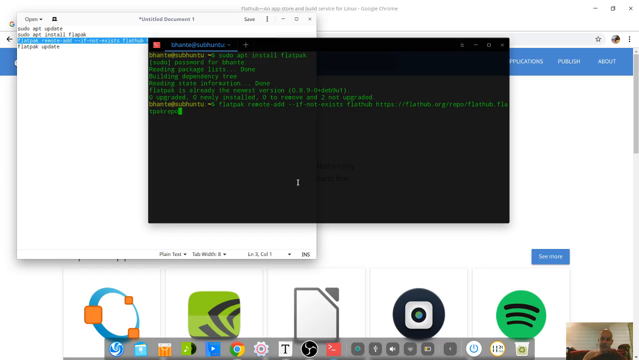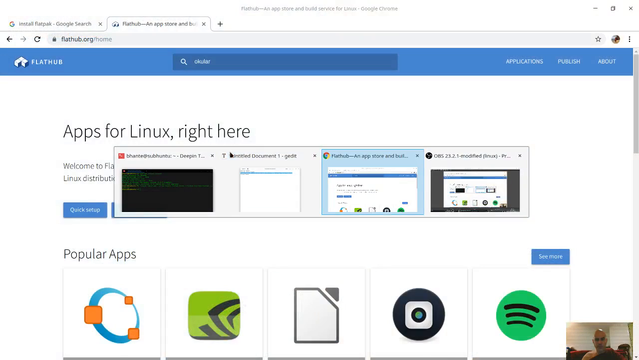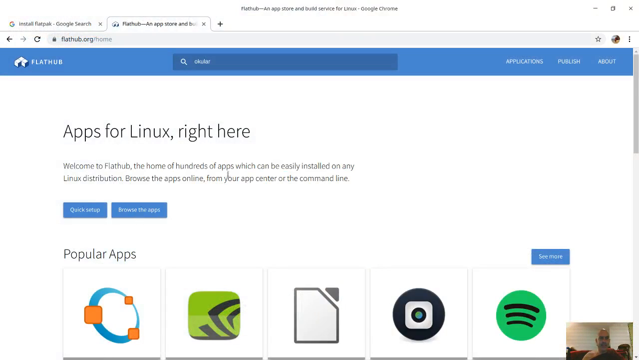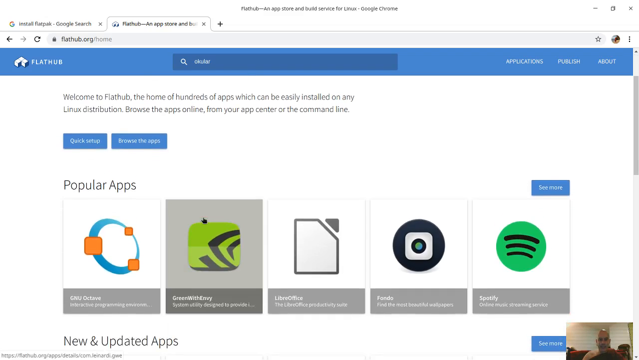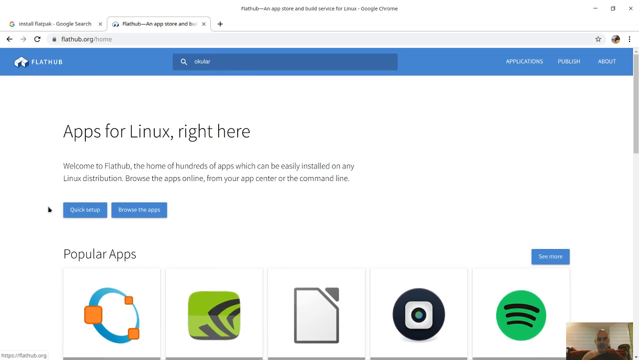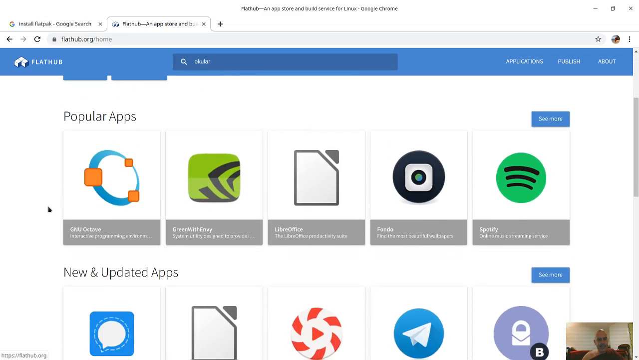So again, you want to install that. I've already done that, and it says, you know, if not exist, install the repository, and that just takes a few seconds. The last thing that you want to do is you want to go to flathub.org. And flathub.org is similar to the store Snapcraft, and you can choose an app.